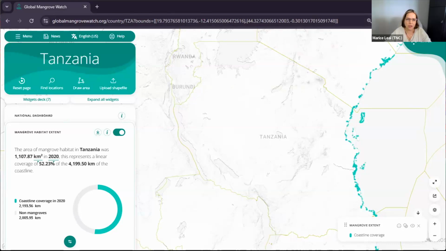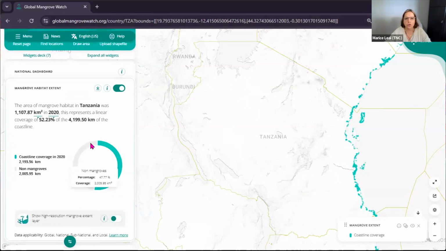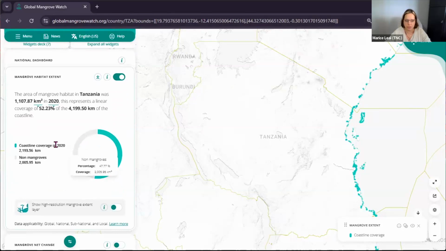The current extent layer that you see now is at 25-meter resolution. However, just last year, we released a new layer using Sentinel-2 satellite imagery, and we now have a layer that shows a pixel resolution of 10 meters, which is 6 times better than the old layer at 95% accuracy. One caveat is that that layer is only available for the year 2020.